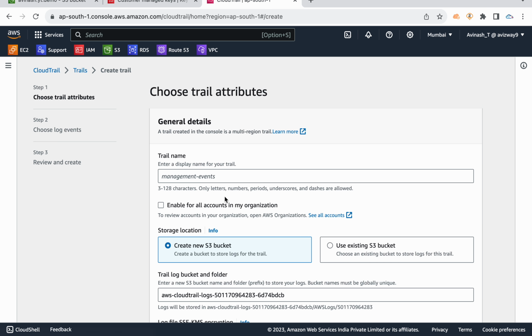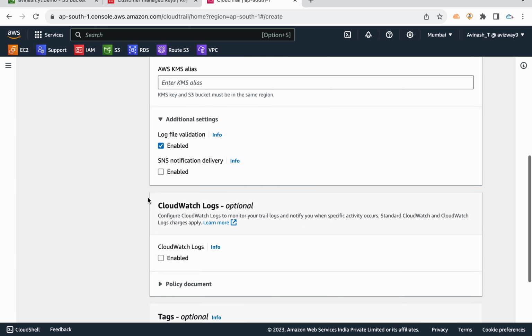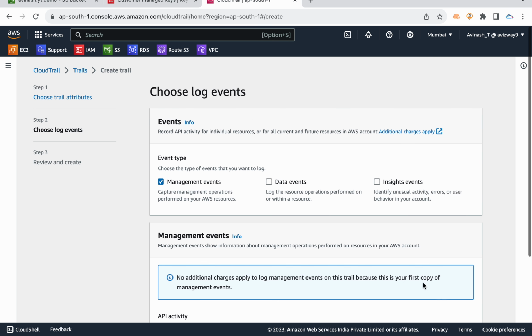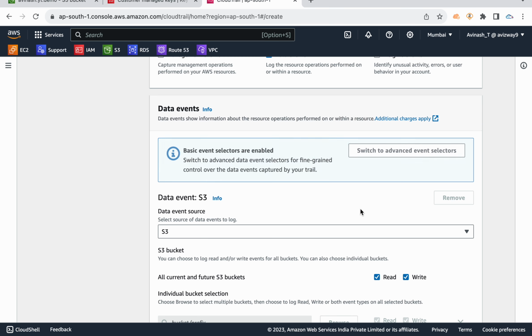And we have an option called Data Trail. And again, I'm storing all the trails into an S3 bucket only. So we have an option called data events. So you can select data events, and here you have an option to choose S3 bucket.